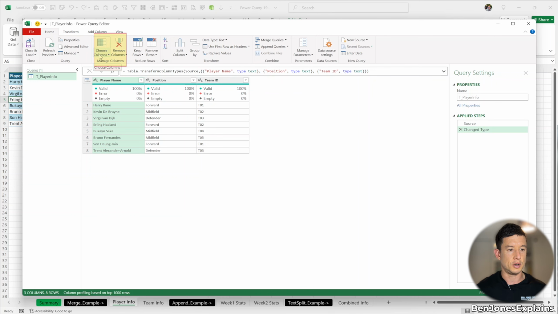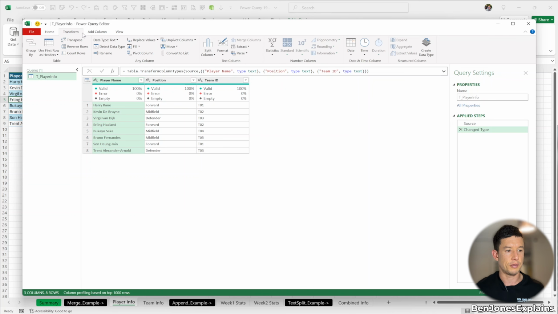If we have a quick look at what's available to us on the ribbon, on the Home tab you can see you can choose columns, you can remove columns, you can keep or delete rows, you can sort data, you can split columns, you can group columns, you can define data types, promote headers, and we can merge and append queries.